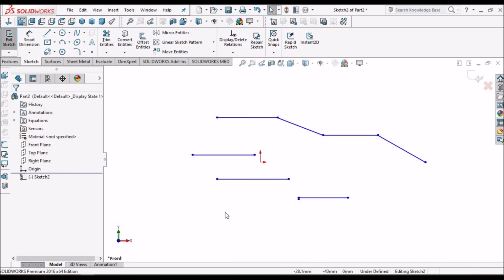So this is how we can draw multiple lines, and these are discontinuous and these are continuous lines.